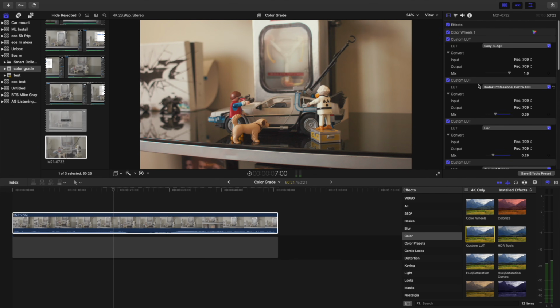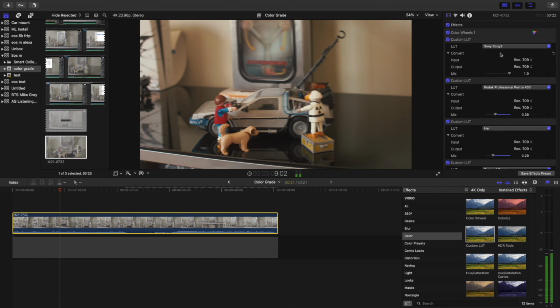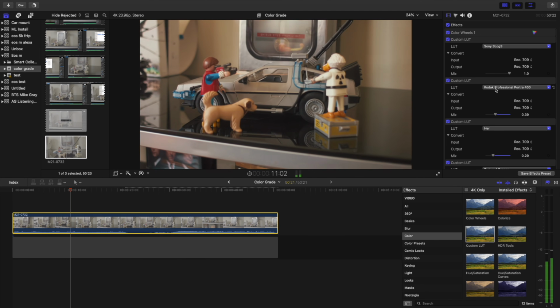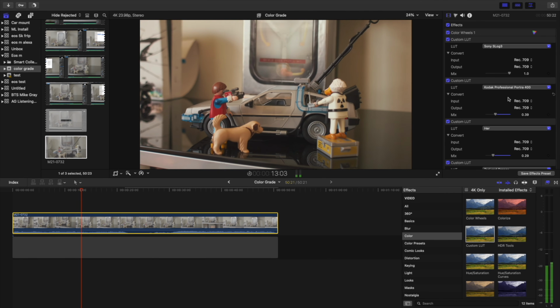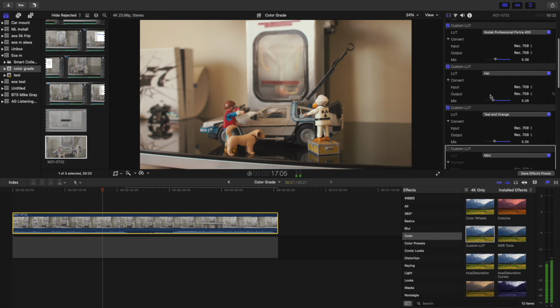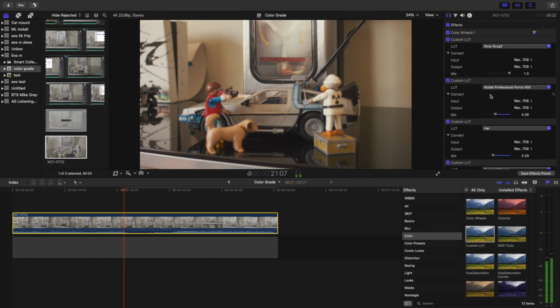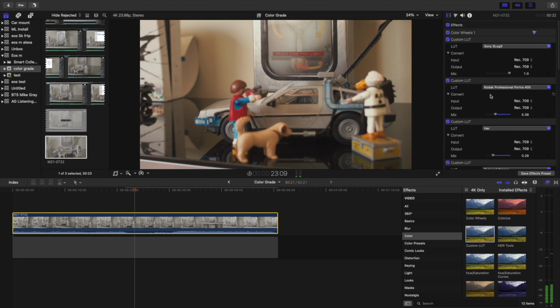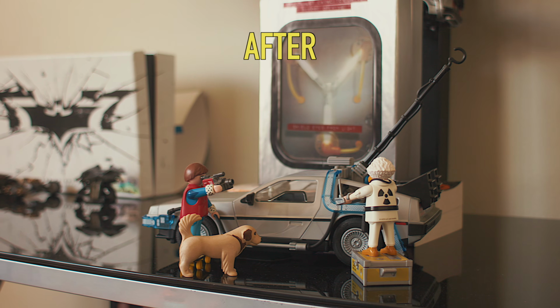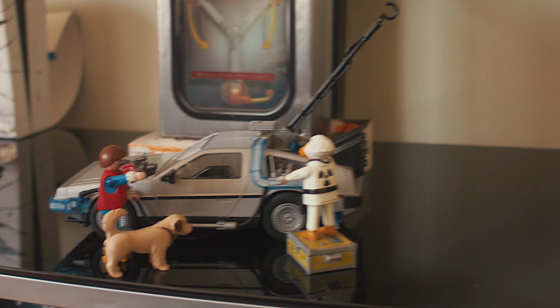I added four LUTs on here, as you can see. I did Sony S-Log3, the Kodak Professional Portrait 400, the Her LUT, and the teal and orange. I'm pretty sure I'm going to show you how it looks before and after, like the little slide and everything.